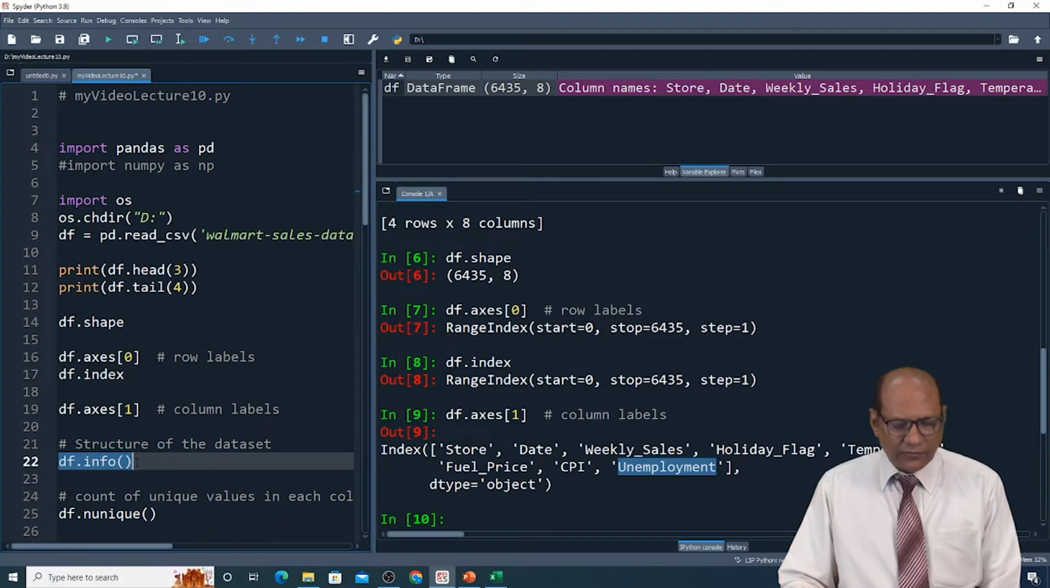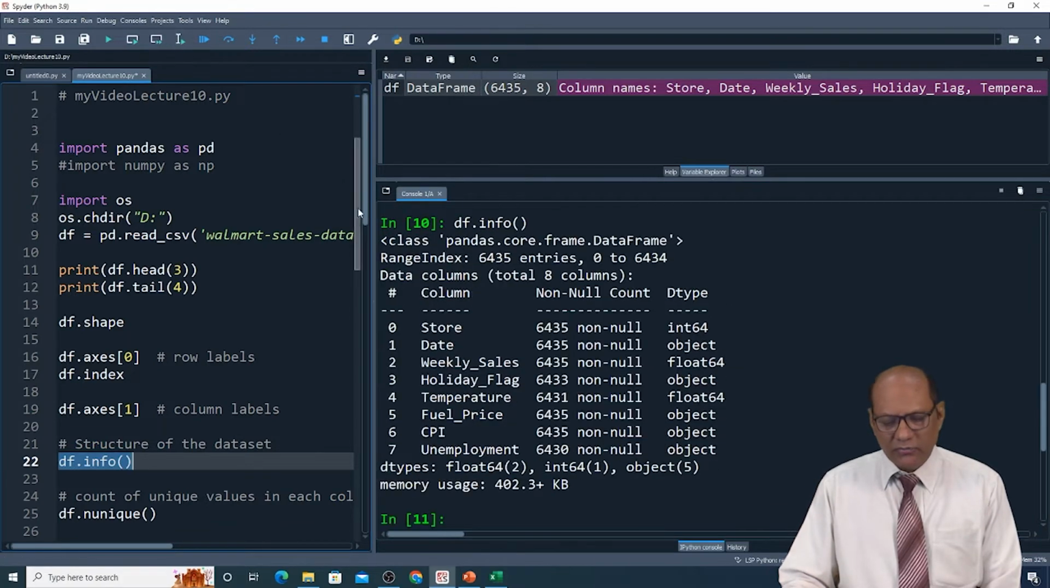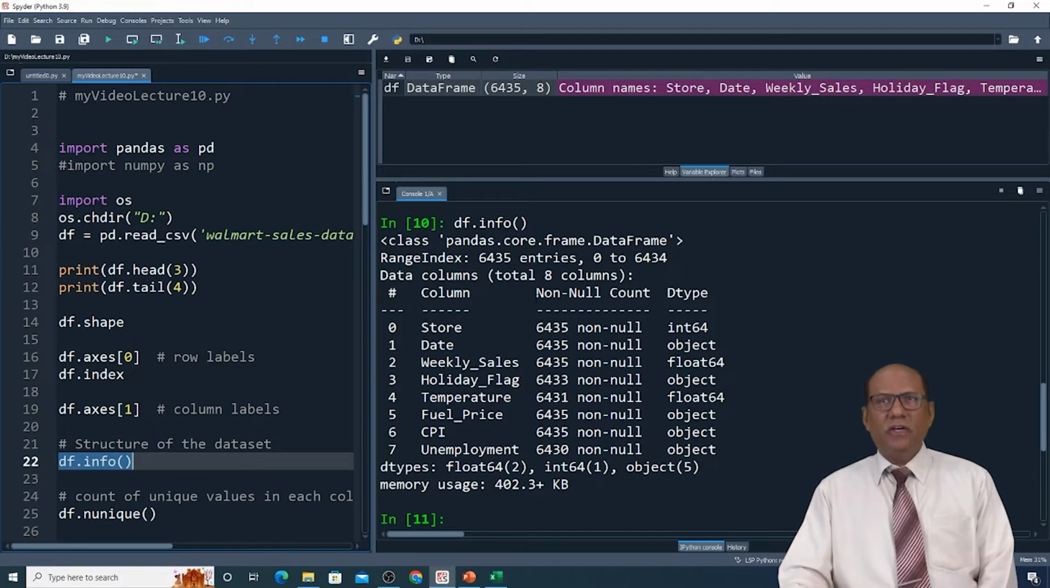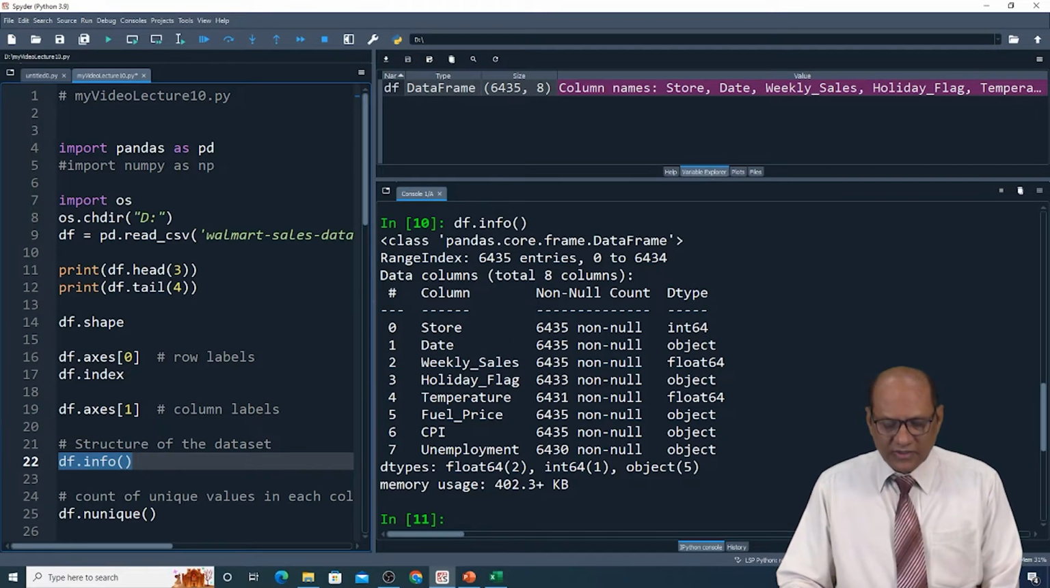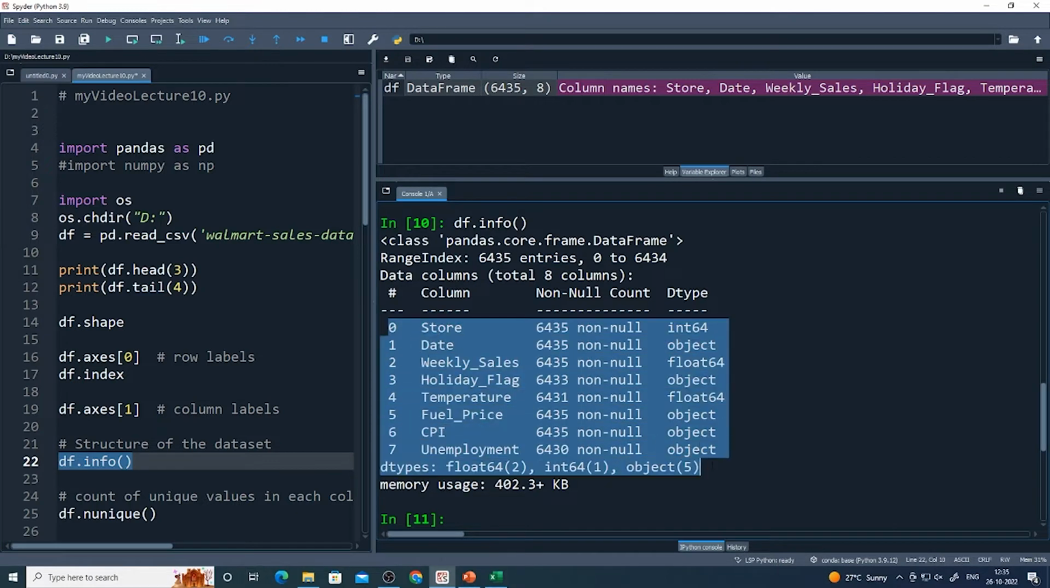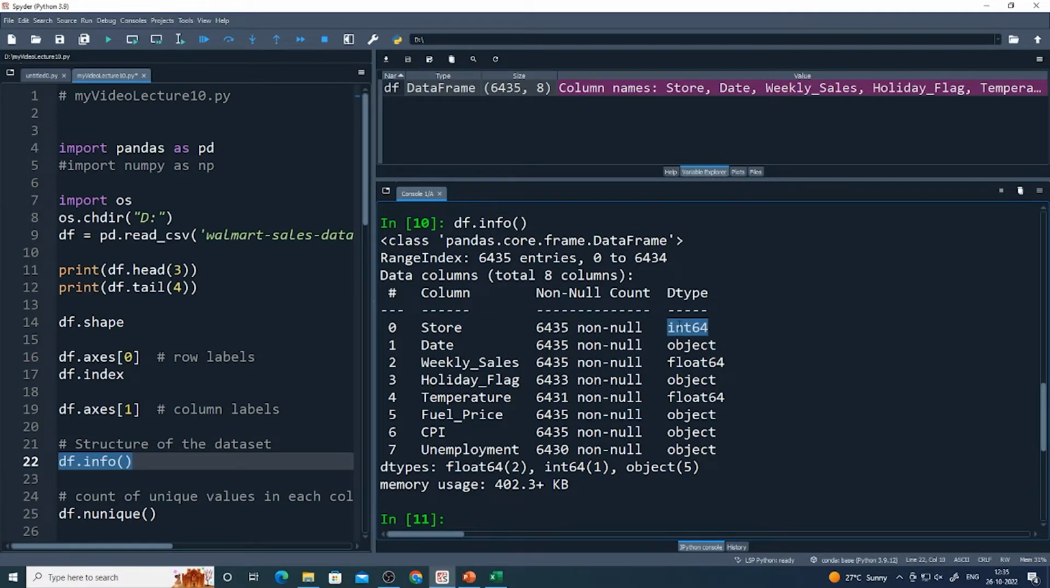Let us see the structure of this data set. df.info. I want to get the structure of this one. What kind of data objects are there in this? Here when I see, 0 to 7, 8 attributes are there. See the markings with the blue color. I am marking with blue color all the values which I am going to select through my mouse.